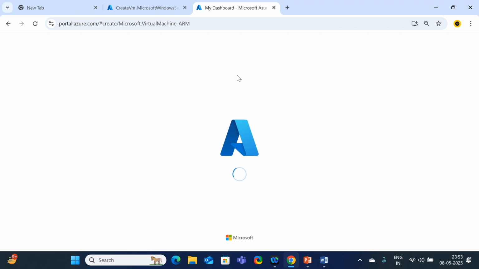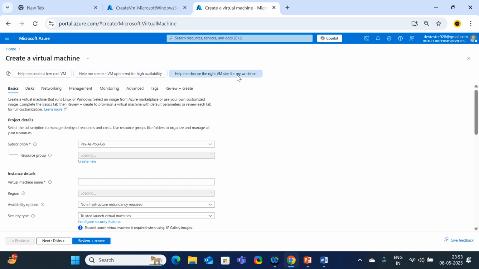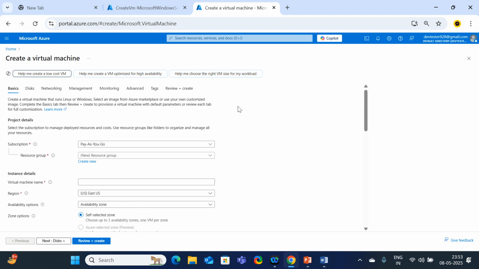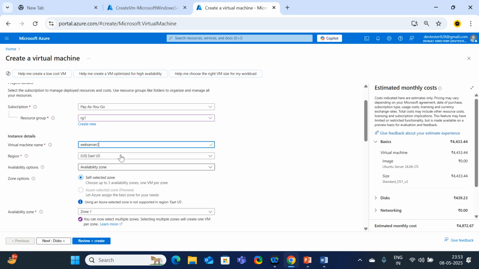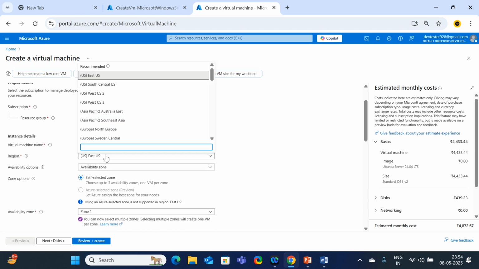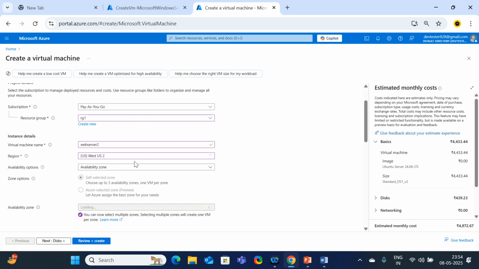Why? If I create the two VMs in the same region, then if the region goes down, the entire application will go down. So here my requirement is, even though one of the regions goes down, it should not impact my business or application. So that's why I am going to set the resource group as RG1 and the name as web server 2. And here instead of selecting East US, I am going to select West US 2.